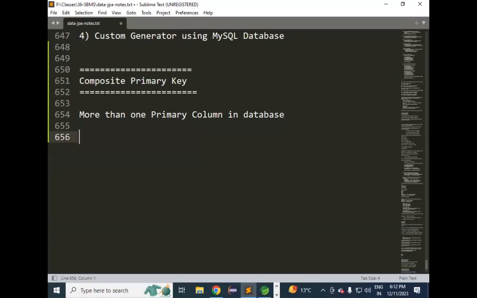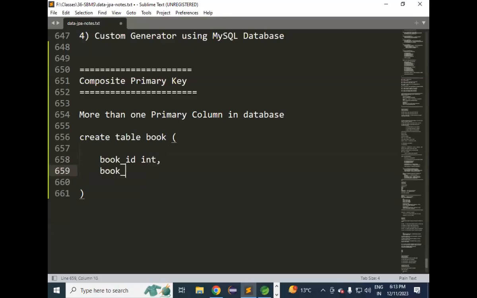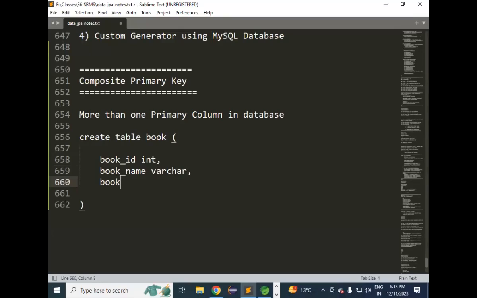For example, if I am creating a table, I will write a query like this. Create a table book. Inside this book, we are going to take book ID, which is an integer, and we are going to specify int as the data type. Then book name will be available, which we specify as varchar. Similarly, book price will be available, which we can specify as a float value.